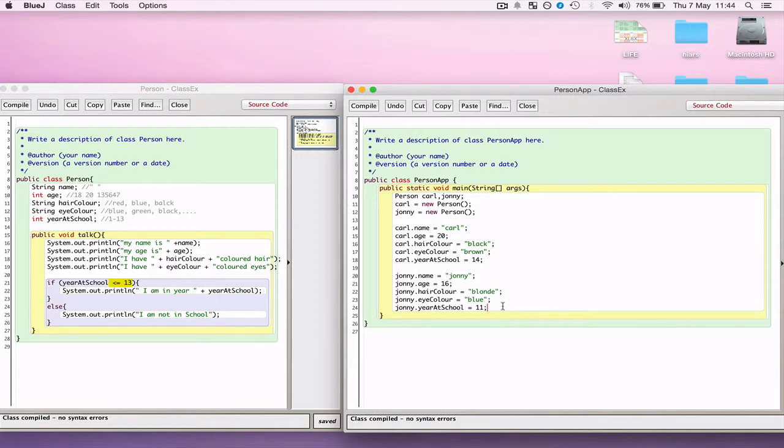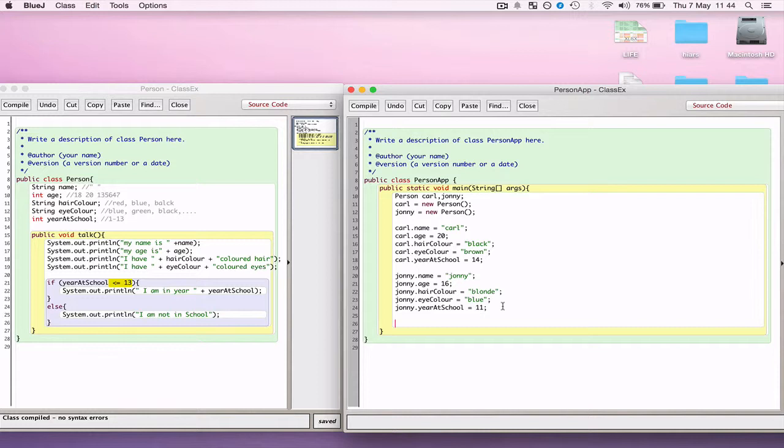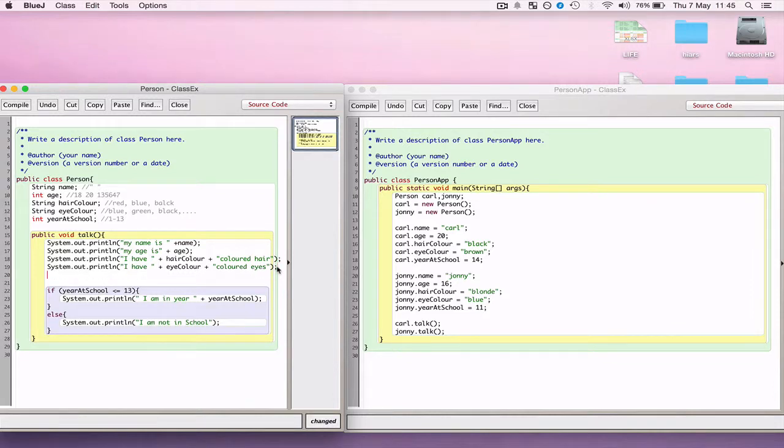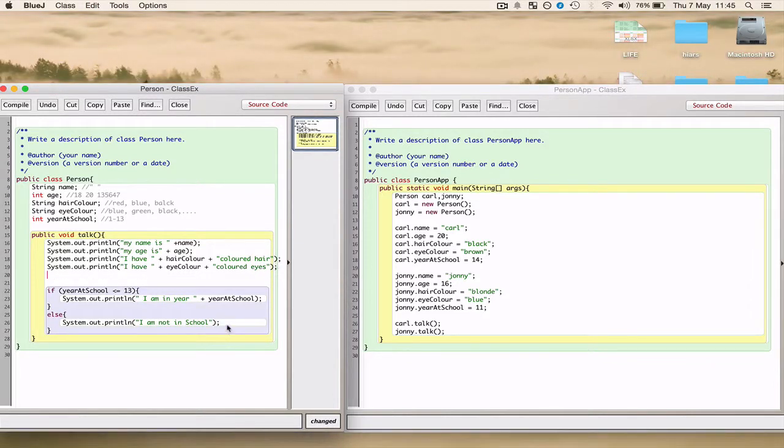Now, to end it, let's say I want to reveal the information. So I can now say Carl.talk and Johnny.talk. What's going to happen is, one sec, I just want to make this a bit easier. Okay, sorry, so once this basically ends, then it'll add a space in between. So when both of these run, there'll be a space in between. Okay?